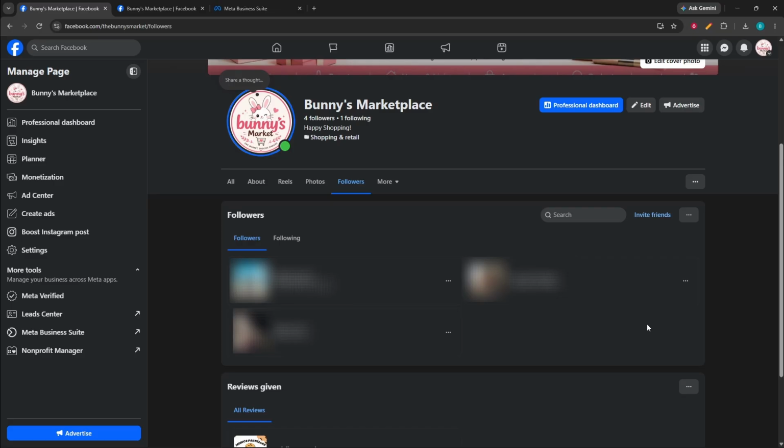This process is useful when you need to protect your page from unwanted interactions or repeated problems from a specific user. As long as you are managing the correct business page, the steps are quick and simple to complete.